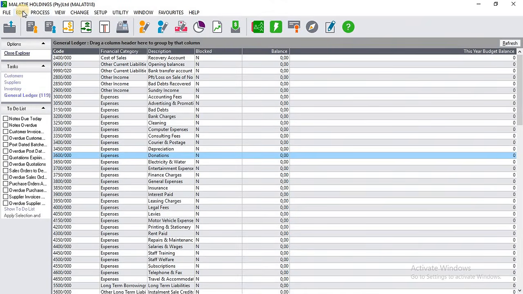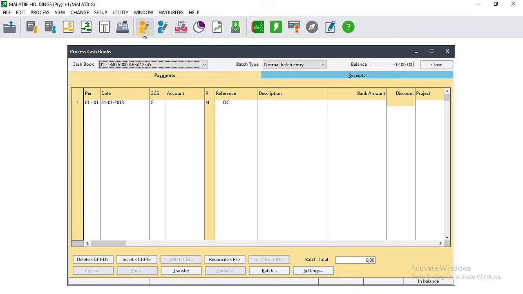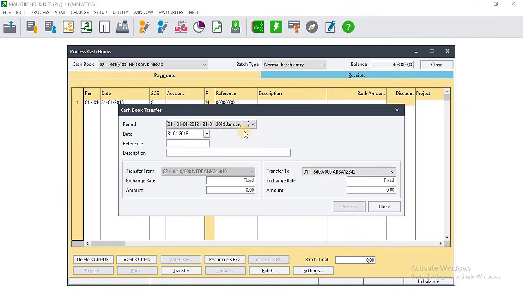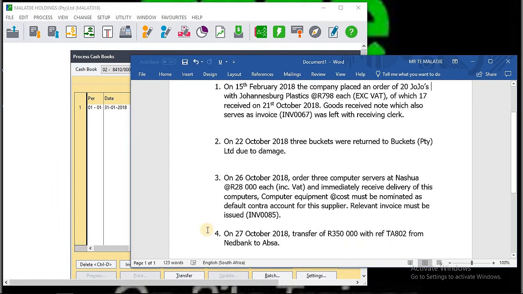So we'll go to process. Now we are going to process the cash book. Click on process cash books. You go to Nedbank. Therefore, from this, you click on transfer. The date. The transfer was made on the 27th of October.